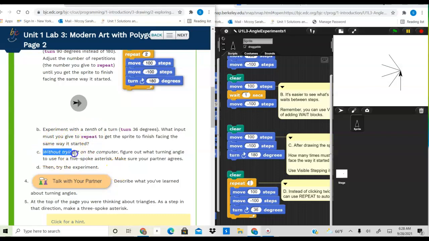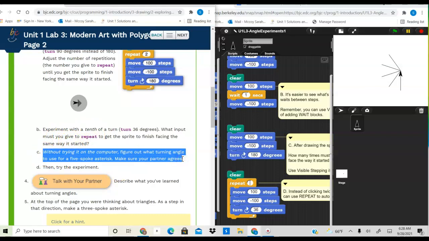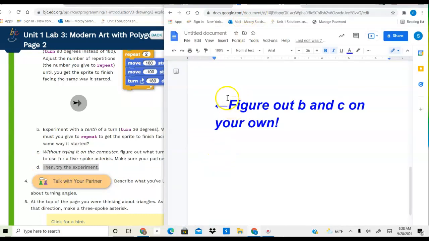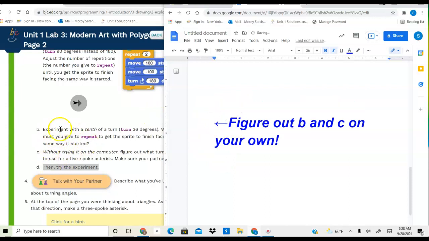And then step C, without trying it on the computer, figure out what turning angle to use for a 5-spoke asterisk. Make sure your partner agrees and then try the experiment. I'd like you to figure out B and C on your own. Okay, so these two questions, figure that out on your own.